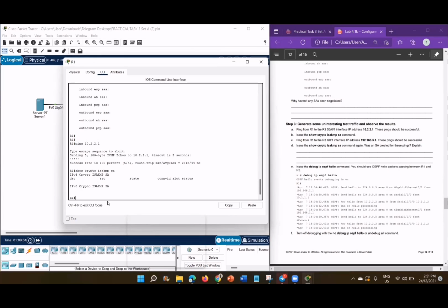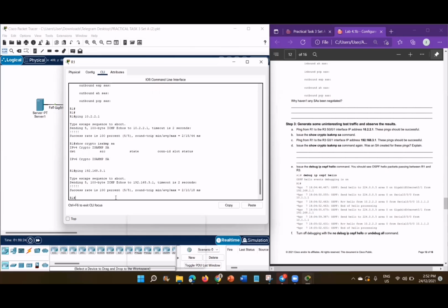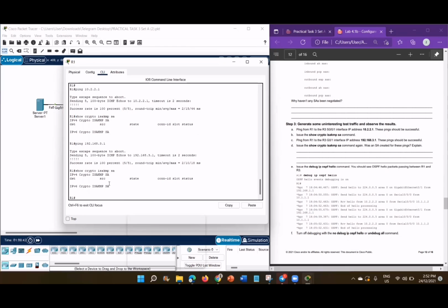After that, I ping from R1 to 192.168.3.1. I ping again, 192.168.3.1. The ping is successful, and then I show crypto ISAKMP SA again. The connection ID shows the status.